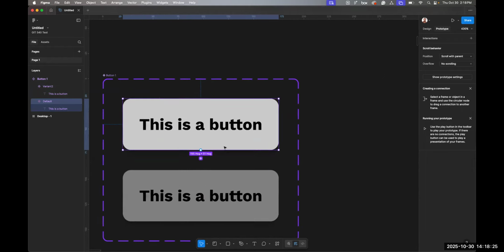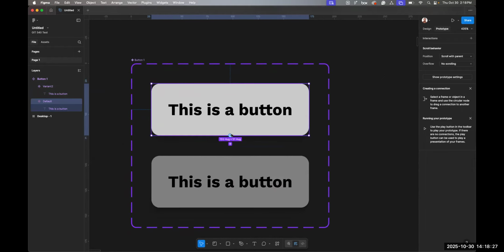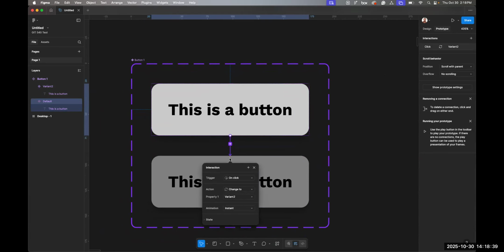And then I'm going to select the first button, and you'll see this little nodule that pops up. Depending on where you're at, it might be to the right, at the bottom, at the left, or at the top. Click and drag. Yep. I missed the point.